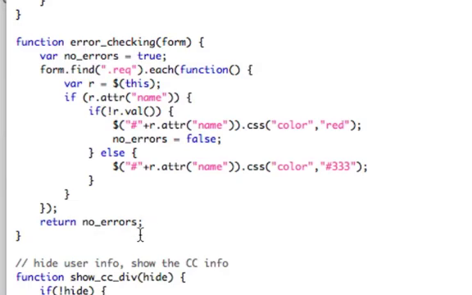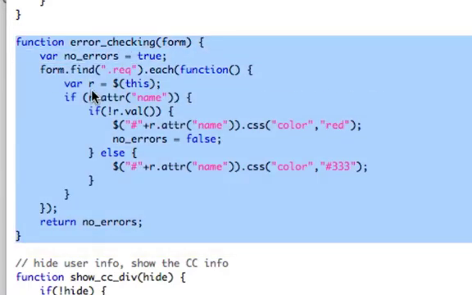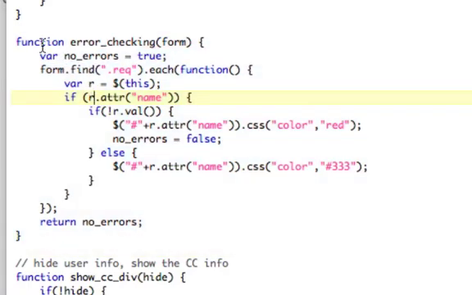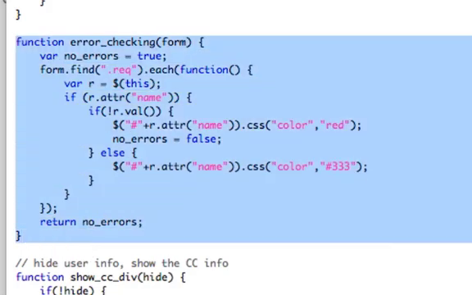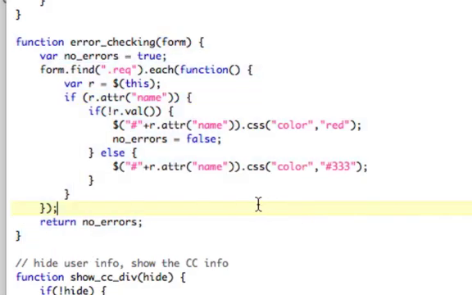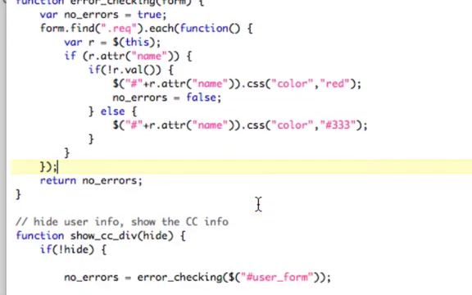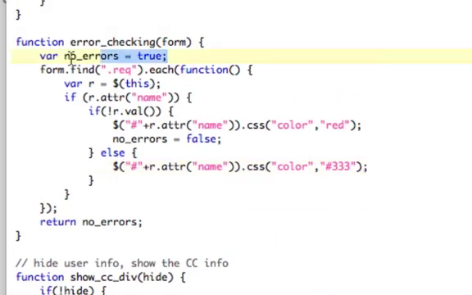It's this really cool function called error checking that I just made, and I'm very, very happy with it. It does a great job. This function does everything that that does, only with a lot less code, and it'll do it to any form. So all you have to do now is call it by passing in a jQuery reference to the form. All it does is first set no errors to true.